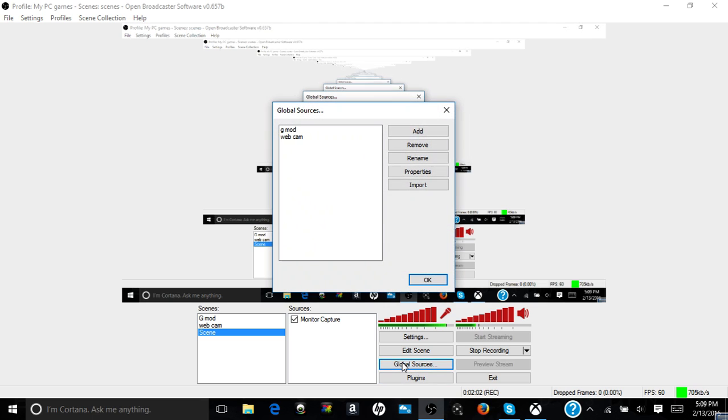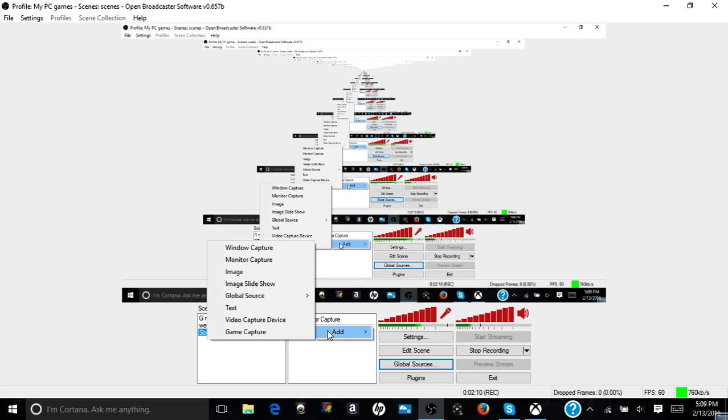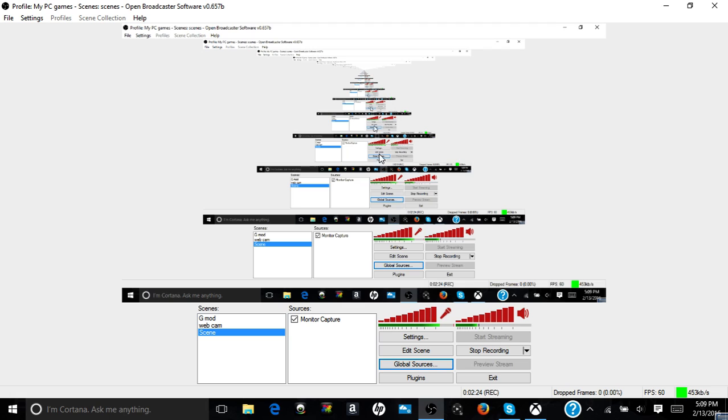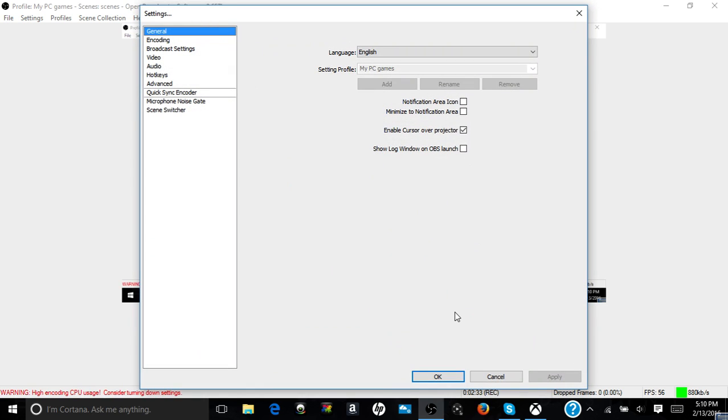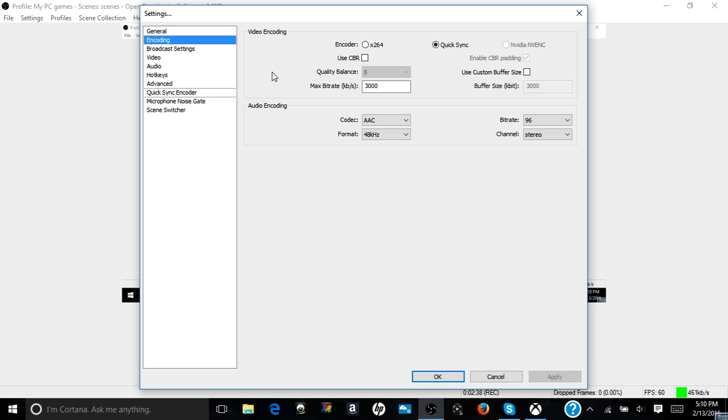You could either go to global source and choose some and make one. I already have some. Or you make one here and click add, and then you could click global source, which just gives you a faster way. But what you want to do is click on monitor capture, which is your PC's screen. This has to be on Windows 10, obviously. OBS does work on other versions.